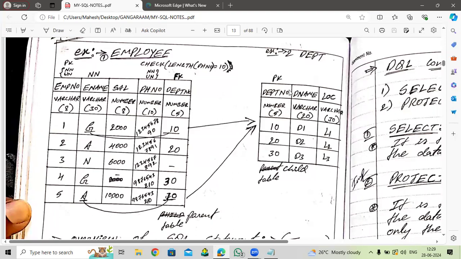So this is the foreign key now, the same column. Using department number from the department table and department number from the employee table, we will join the tables. We'll see how to join the tables in upcoming classes. So that's what a foreign key is. What is a foreign key? It is used to establish the connection between two tables. What is the connection? Department number from the employee table and department number from the department table. Using these two columns, we will join the tables.